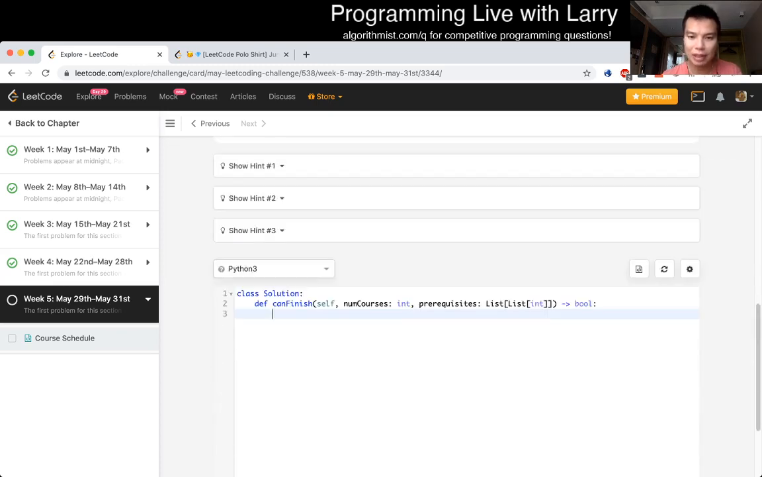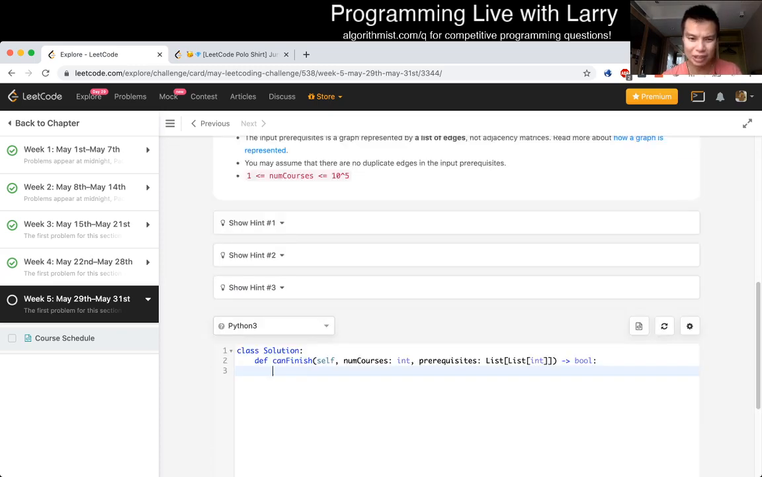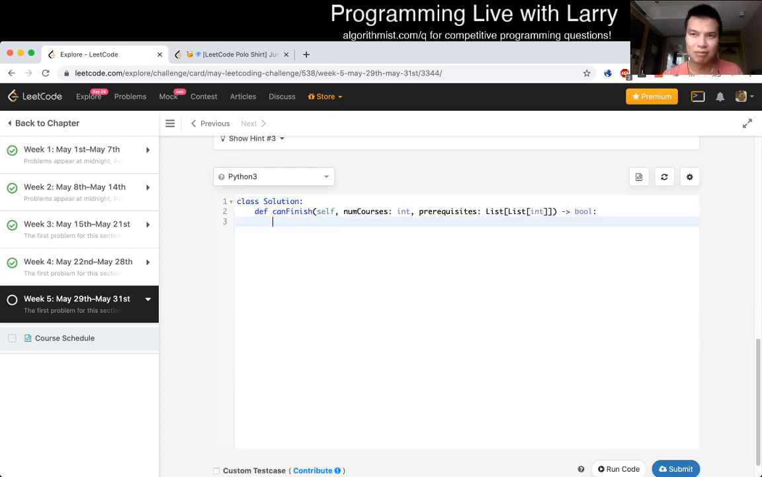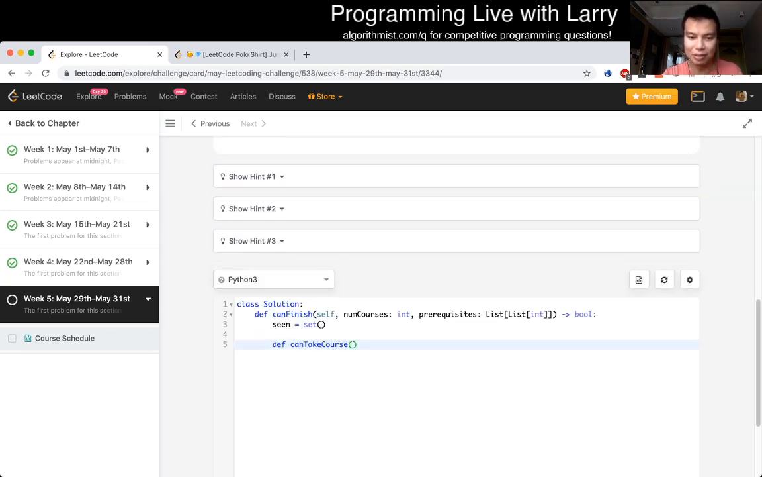And I am going to, in Python anyway, take advantage of some local globals, if you want to call it that. So let's see. So that's it. Seen is a set. So now we have a depth first search, or just a recursion really. I'm going to name it can take class, or can take course, and then just take a course number, right?